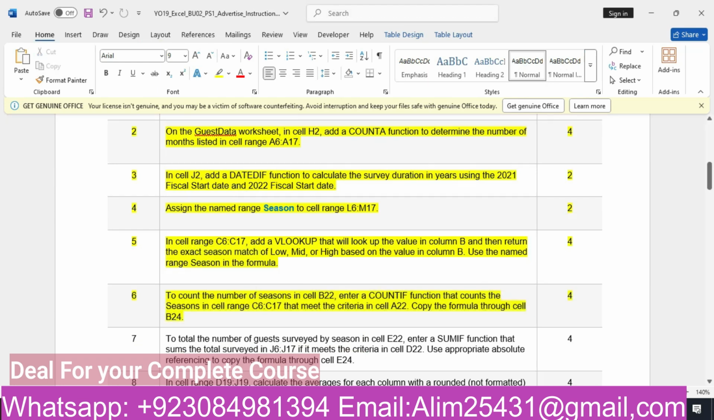Our sixth step is to count the number of seasons in the cell B22. Enter a COUNTIF function that counts the seasons in the cell range C16 to C17 that meet the criteria in the cell A22. Copy the formula up to cell B24.